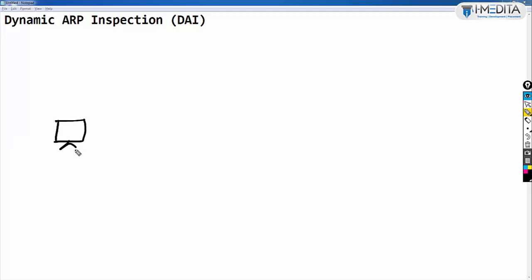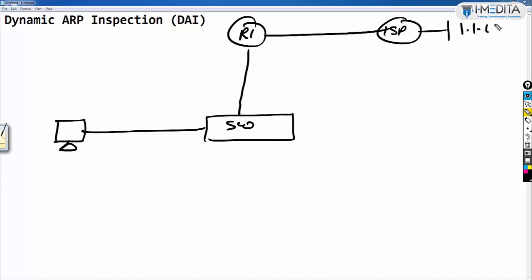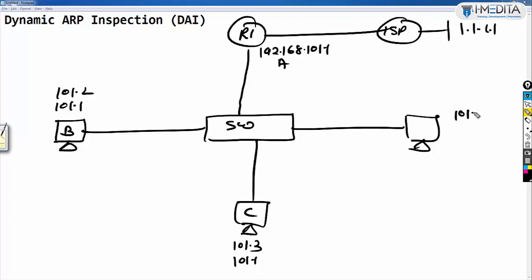We have the same scenario. The PC is connected with the switch. The switch is connected with the router. The router is connected with the ISP. The ISP contains 1.1.1.1. Here we have some users and an attacker also. Its IP address is the same, 192.168.101.1, MAC address A. Its IP address 101.2, gateway 101.1, MAC address B. It's 101.3, gateway 101.1, C. It's 101.4, gateway 101.1, and MAC address D.